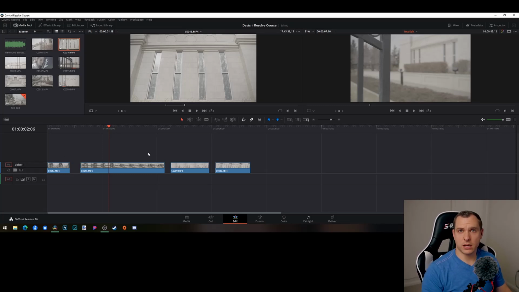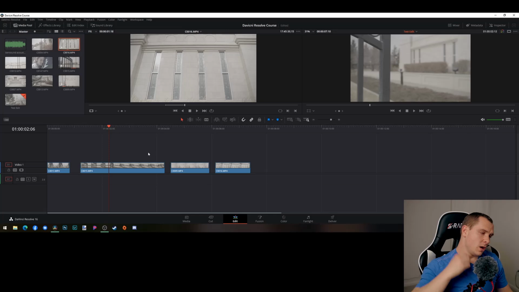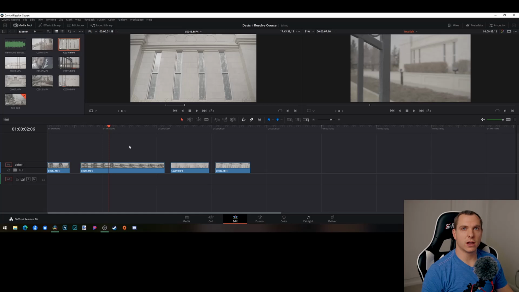So obviously I recommend a mouse and keyboard. If you're on a laptop, get a dedicated mouse and then just use the keyboard on your laptop. So with video editing software, I highly recommend learning the hotkeys. The hotkeys are very crucial.